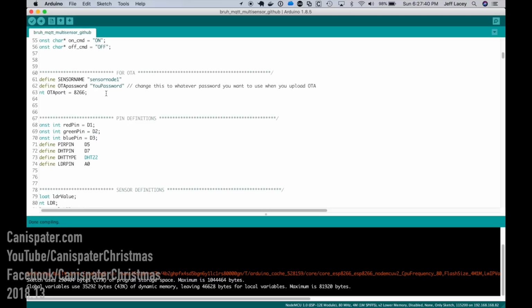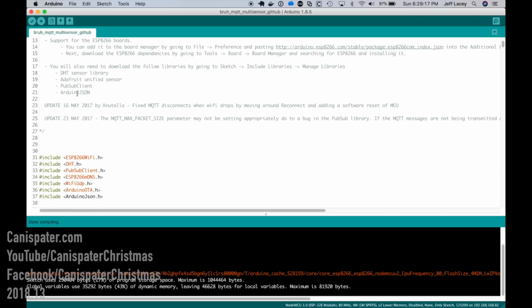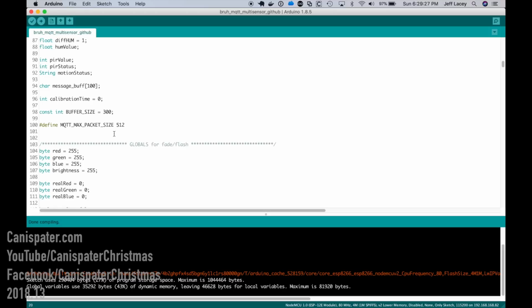If you want to be able to update the code once you put this on your network, you need to enter this password or just type in new password. Now, one problem that I had was this MQTT max packet size. This is actually part of the PubSub client library. You're supposed to be able to just set the define in this code, but I actually had to go in and modify the header file to get it to work.